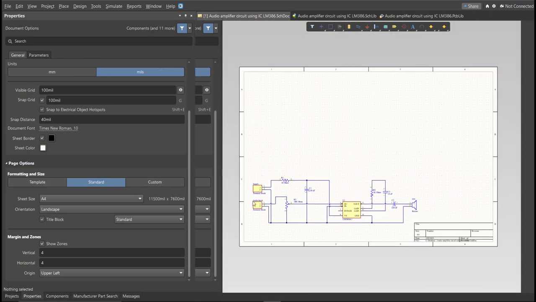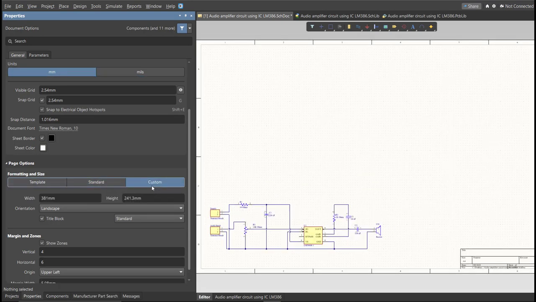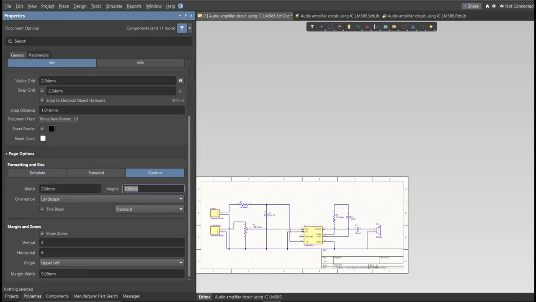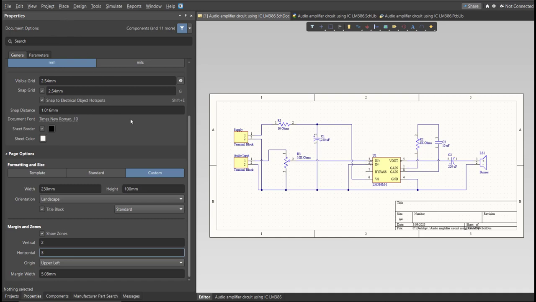Now we're going to edit the size of our schematic sheet. Just go to the Properties panel, change the units to mm, and click on Custom. Now this is where you can set the width and the height of the schematic sheet. So this is the finished schematic, and before we go to the placement, make sure to always perform validation.